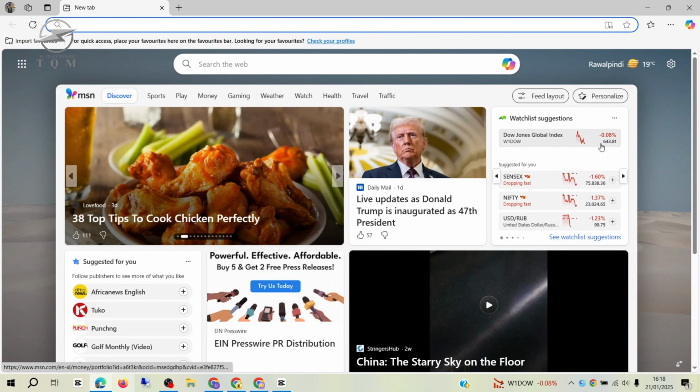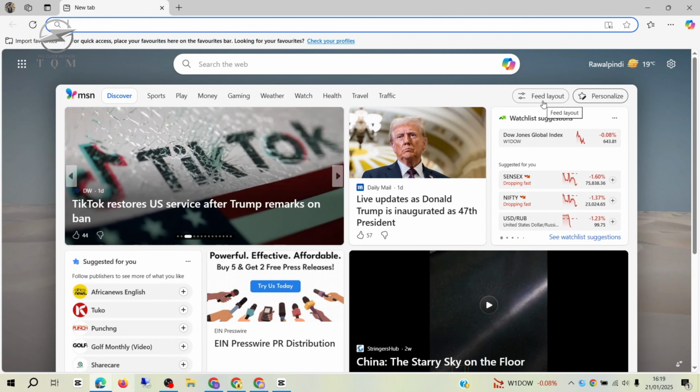In this video, we'll show you how to set Google as the default search engine in Microsoft Edge.